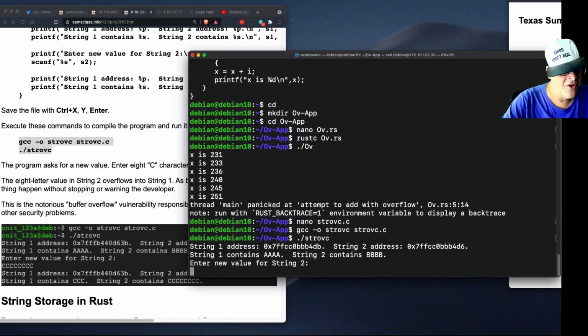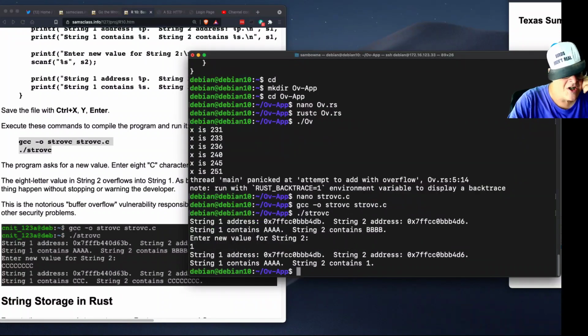okay, so enter new value for string 2. If I put in a 1 in string 2, now the first string is stored here at address DB, and the next one at D6. So string 2 is before string 1, and it's only about 6 bytes away. If I put a different value, a short value in for string 2, then it works. Both addresses are still stored at the same place, but I changed string 2 to a 1. It was BBB, now it's 1.